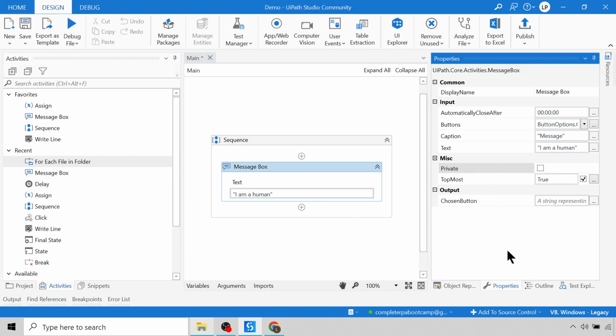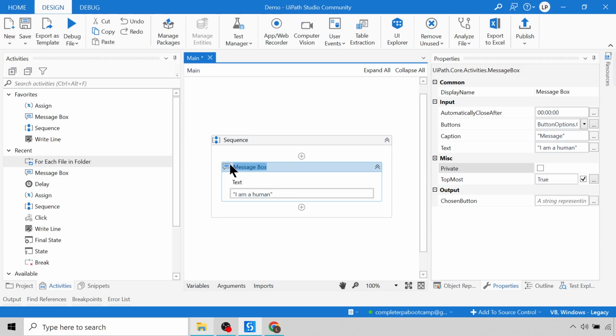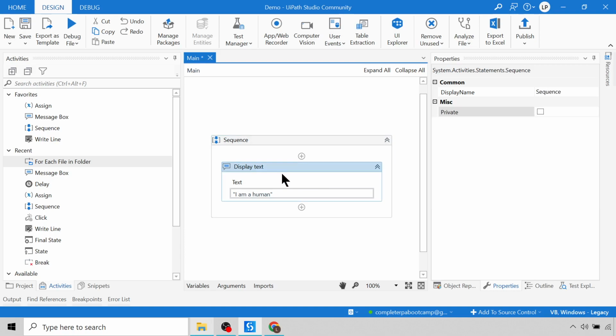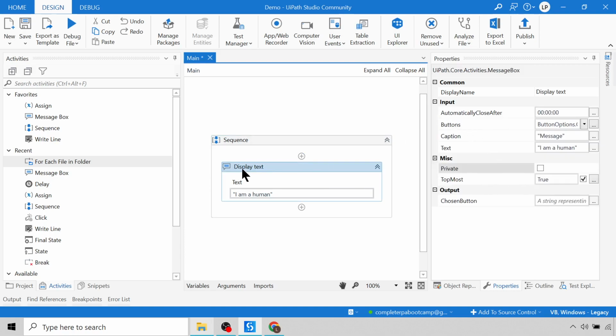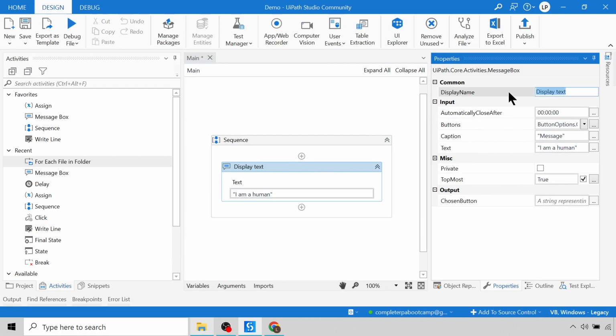It's nothing too important. Last but not least, you can change the name of your properties by double clicking over here, and you can say display text, for example. If you want to change it to that, you can also change the name of that property over here, whatever you want, message box, and it'll then update just like that.